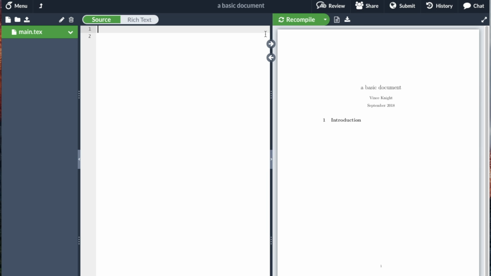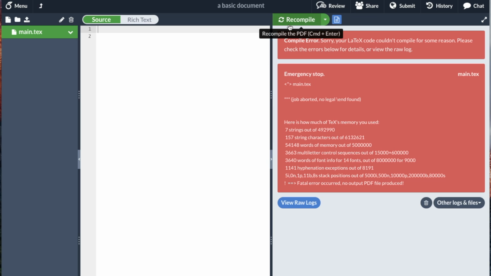And my settings have this to not recompile automatically. I have to click to recompile, so I'm going to click that. And as you can see, there's all sorts of errors that come up, and that's because there's no code on the left here that the compiler can actually transform into a PDF. So let's go ahead and change that.